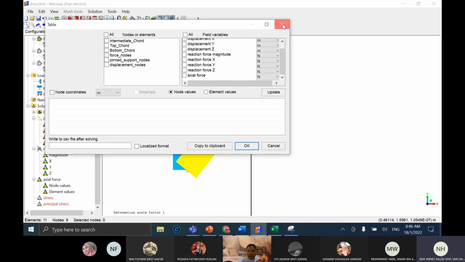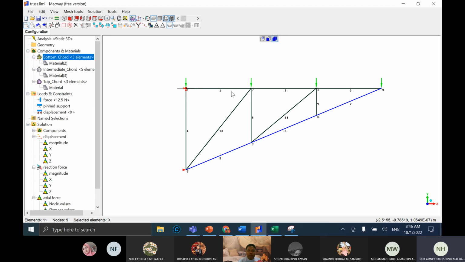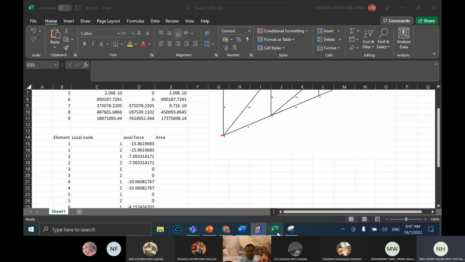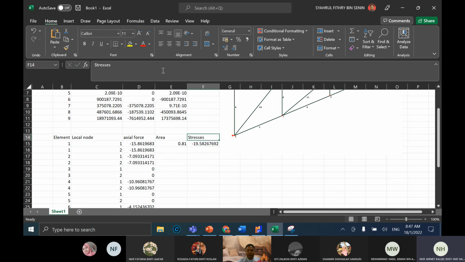Okay, so yang ini mau tak mau kita kena buat manual. So if you want to know the stresses, you have to know the area. Area of elemen number 1 berapa? So kalau nak tahu senang saja, elemen number 1 will be here by the top chord. So saya kena ambil lah dia punya area kat sini. Ni. Saya kena copy. Ini kena buat manual sikit. And to know the stresses, senang saja, you cuma divide lah. You cuma buat equal force divided by area. Nampak? You akan dapat negative 19 Newton per meter square. Yang ini semua kita kena buat manual lah.